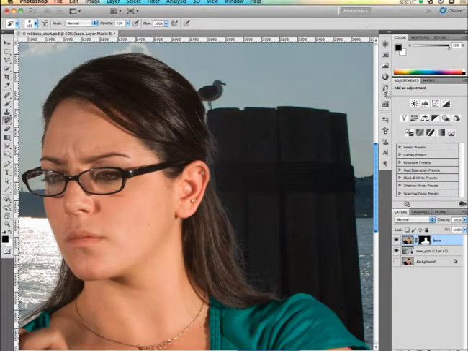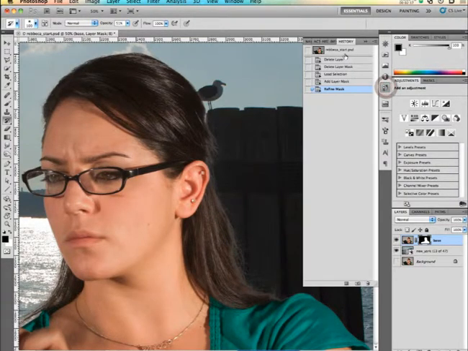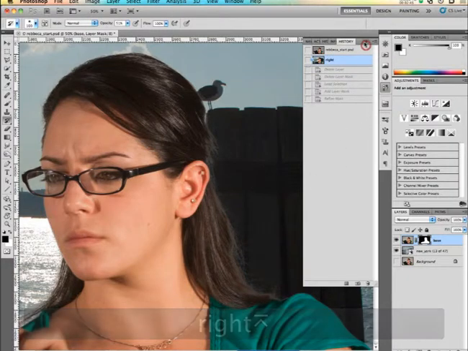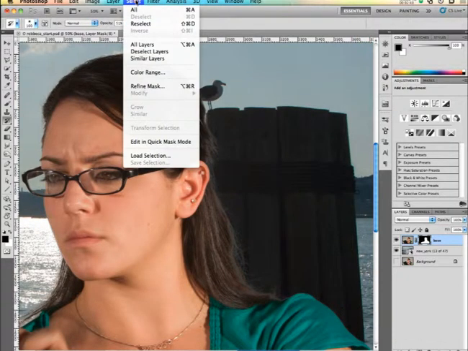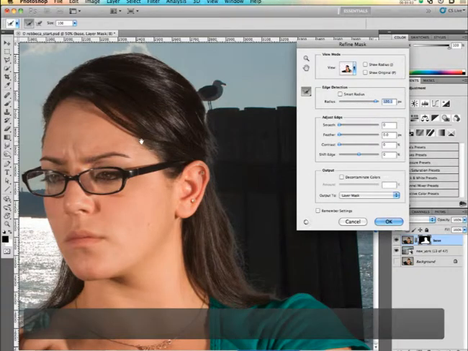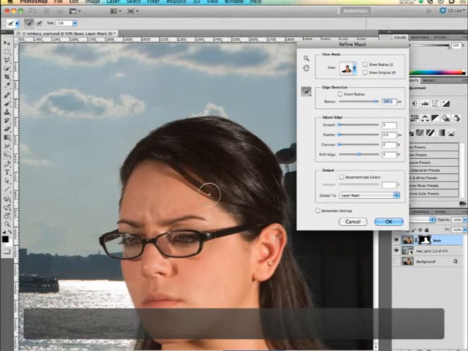Now at this point, I want to save this history state. So I'm going to take my history palette, create a snapshot. I'm going to call this snapshot right for the right side of her head. All right, I'll close the history palette. I'm going to run the Refine Edge command again, but notice it says Refine Mask because I've got a mask selected. This time, I'm going to increase the radius to about 120-ish, and we're working on the left side of her head, so let's check that out.